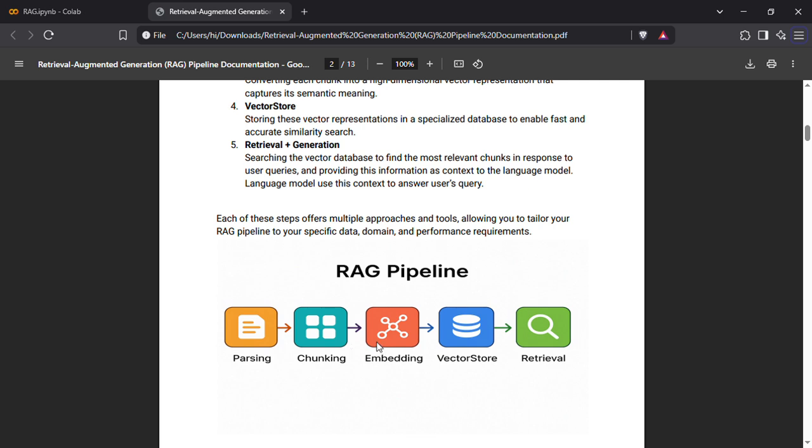Third is embedding. Each chunk is converted into a special mathematical format called a vector that captures the meaning of the text. Basically, the machine now understands what each chunk means. Fourth is the vector store. These vectors are stored in a special database that can quickly search and find which chunks are most relevant to the question.